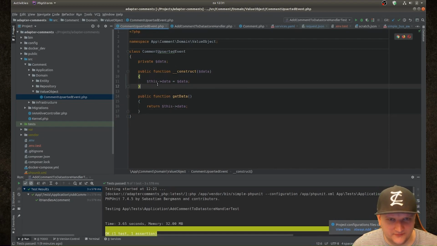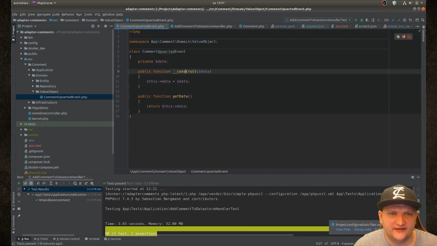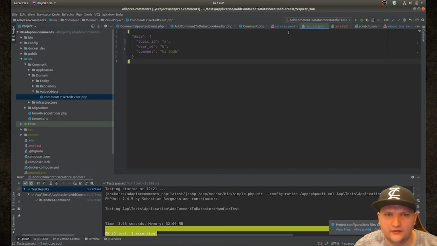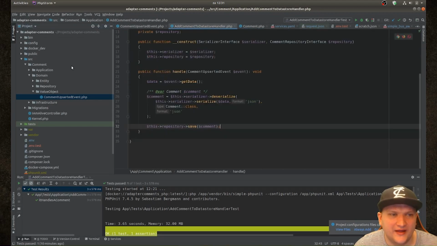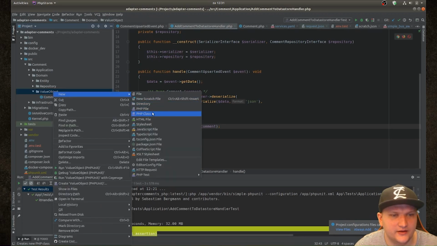So yeah, this is a private data, and we have a get data, which actually extracts the data from the event over here and just has a topic ID, a user ID, and a comment ID. We want to make that a comment. So after the comment uploaded event, we also want to have a comment file.